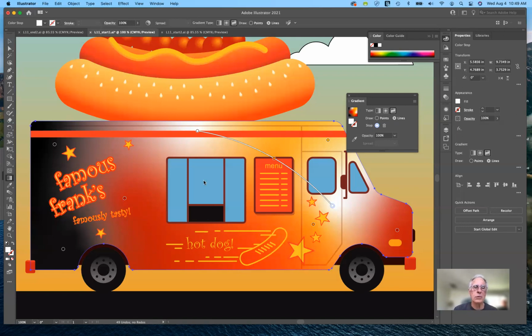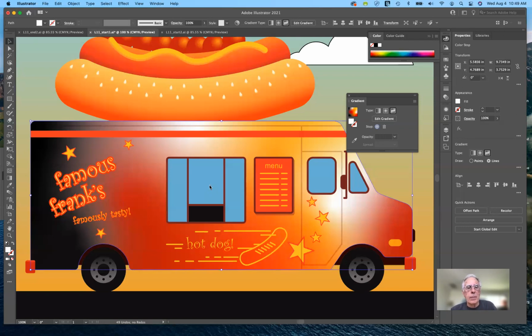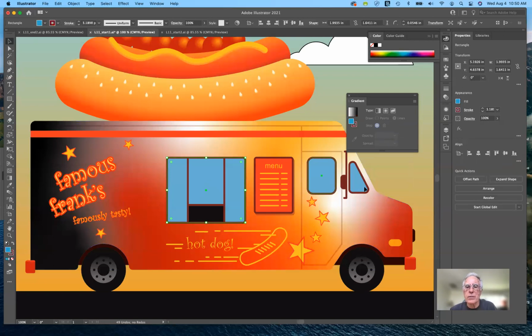What I want to show you how to do now is how to select multiple objects and apply gradients across them. So I'm going to select this object with a selection tool. If I can get that going here. So I got this one selected. Come on. There we go. And I'm going to select this window by holding down the Shift key. And I'm going to select this window by holding down the Shift key.